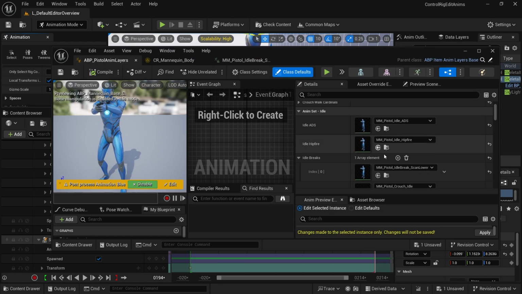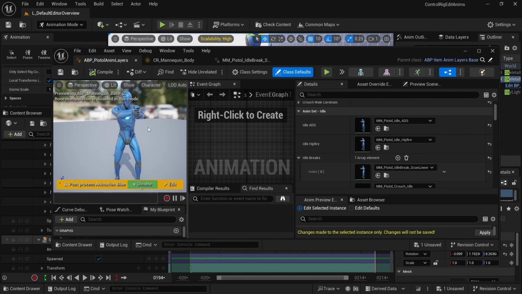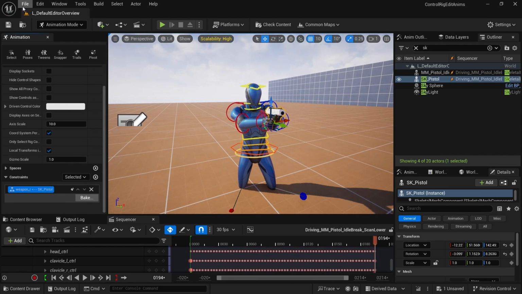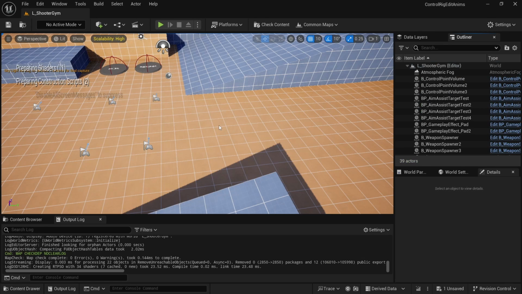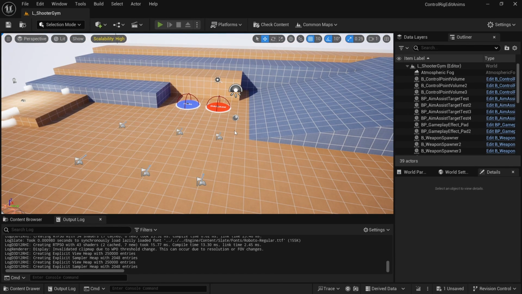So in the pistol anim layers, the scan lower is here, and it looks pretty good. So I'm just gonna wait a little bit. Nice. Okay, so that looks really nice. And then in game, let's see, just make sure that the pistol is all right. So to do that, I'm gonna go ahead and navigate to the shooter gym. I didn't close the sequencer, so it might be a bit weird. Okay, no, it's all fine. Okay, and then I'm gonna go ahead and play.